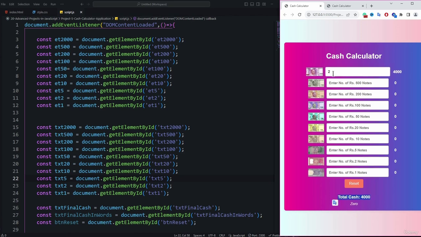So here if I enter 2, then the value is updated to 4000, which is correct. If I enter 5, then the value is updated to 2500, which is correct. If I enter 5, then we get the 1000. If I enter 5, we get the 500 as a result. But there is one problem. If I enter 5, then it's also going to display the value inside this particular 50 row, which is the 50 rupees note currency.